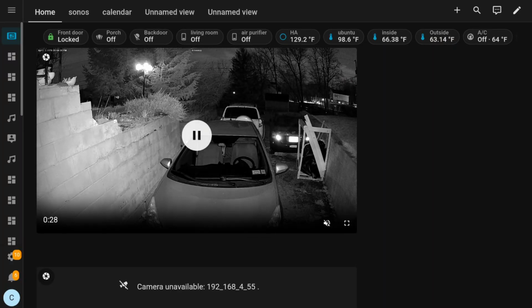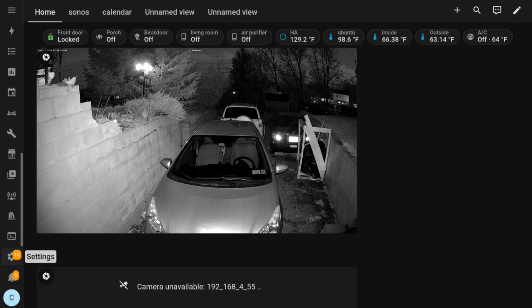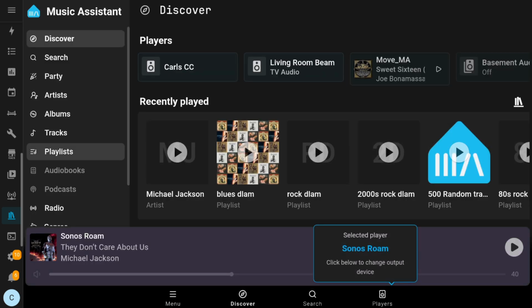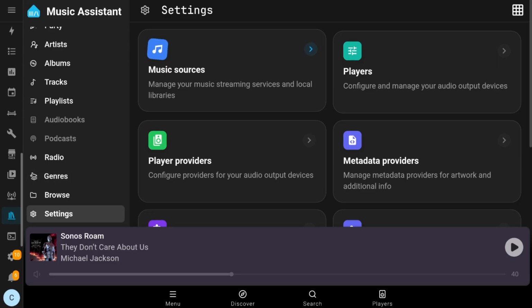Okay, so we're going to go over getting this set up in Music Assistant. So we're going to go into Music Assistant. It's going to take a moment to load. Now we're going to go into Settings, and now we're going to go into Music Sources.